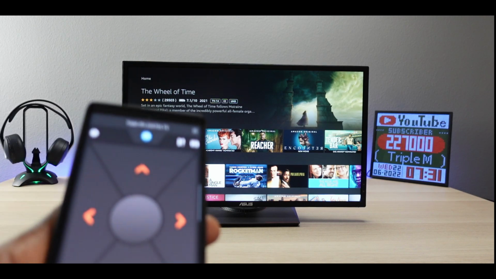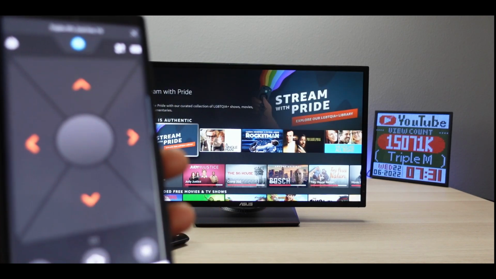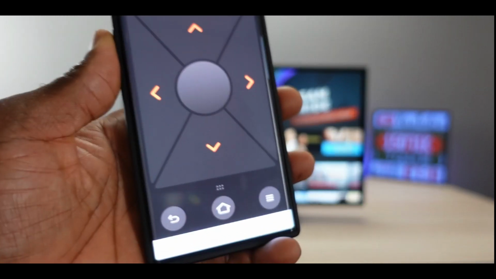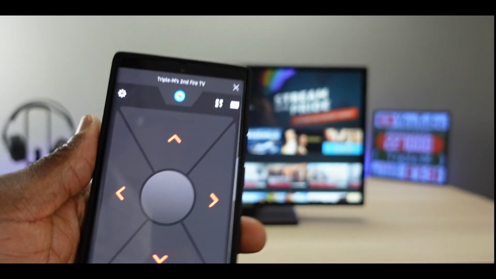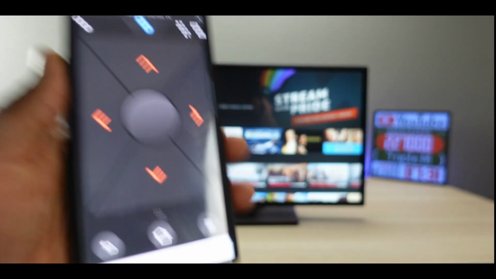I'm not sure what I just connected to, but it is the right one because I was connected previously. So if it's a new connection, guys, it will ask you to put in a code. It will then pop the code up on your screen. You input the code and then you're good to go.